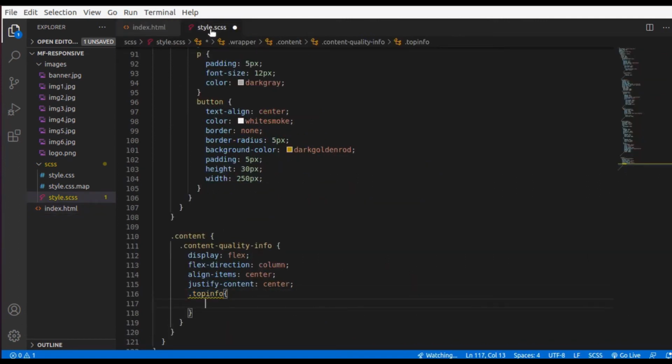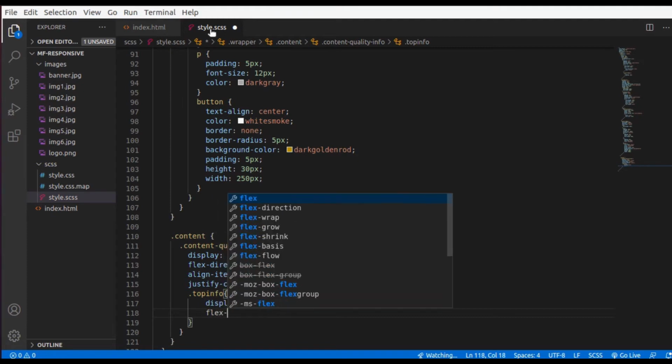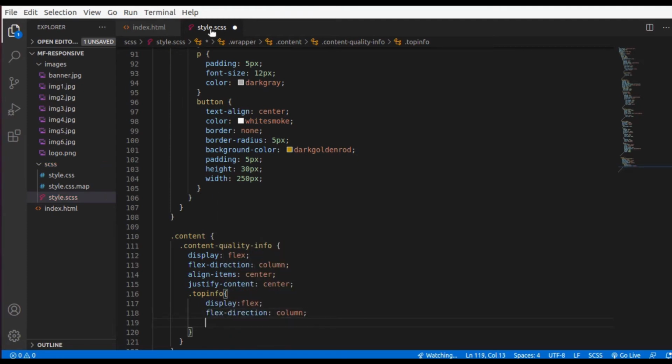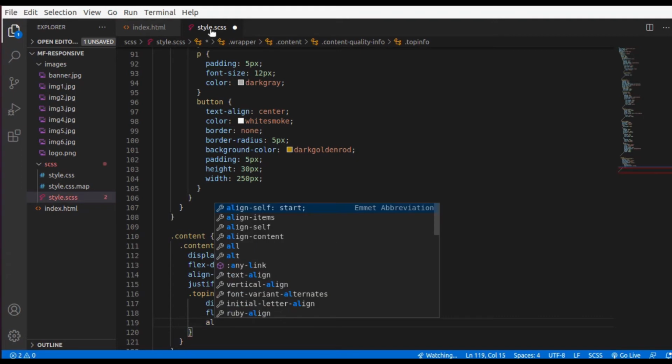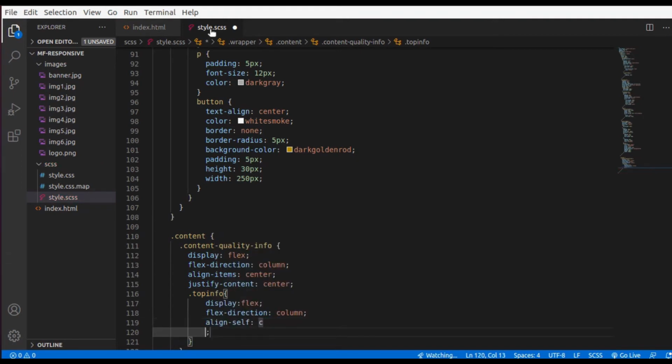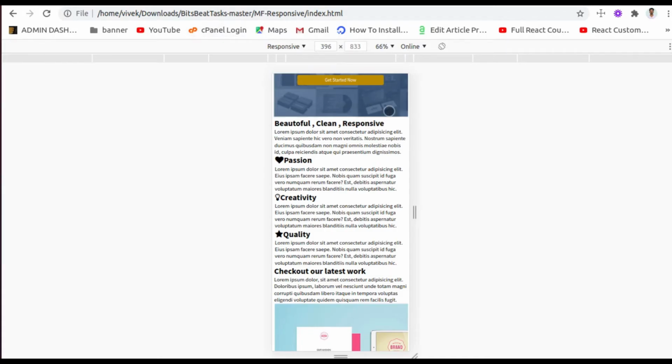So inside our top info, what we can do is we'll say display flex again like this, and the top info also the same thing. So flex direction will be column, and again the align items will be center, not align self but align items. Okay, so the align items will be center like this. You can see I'm going to refresh this page, everything is in the center. So this has come to the center, and the paragraph is also in the center of the page as well.